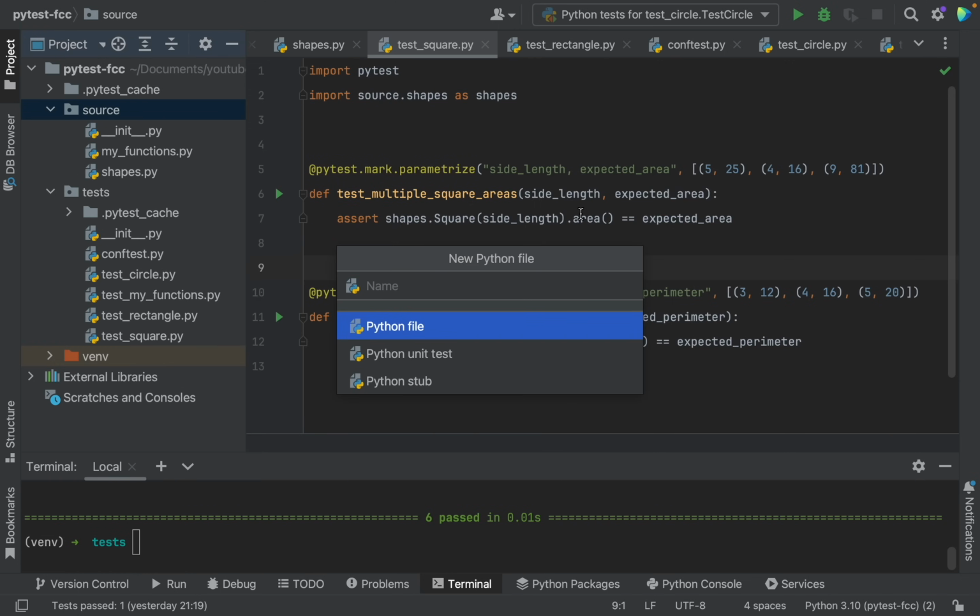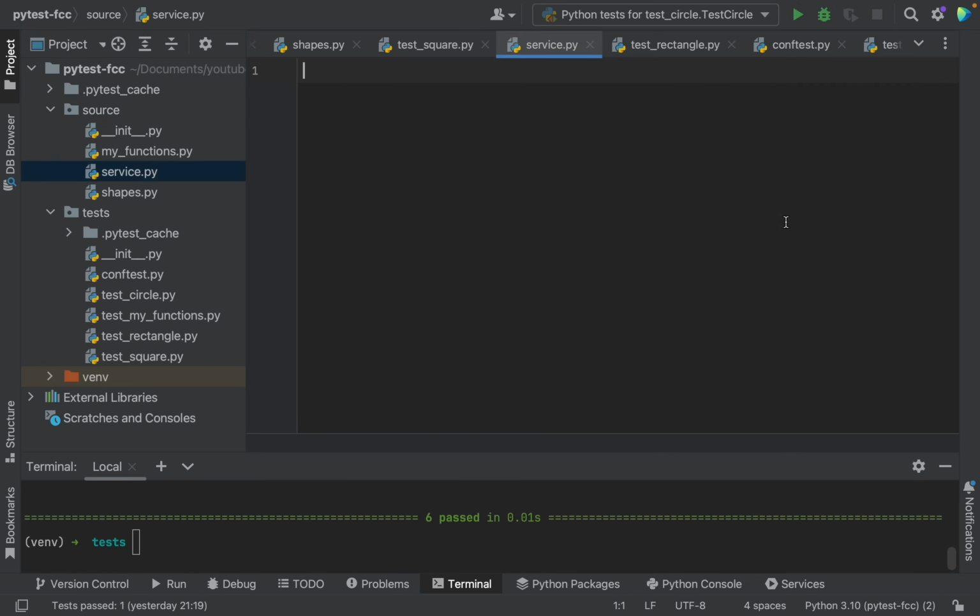I'm just going to call this service. And within that, what we'll do is create a dummy database where we'll get a user. So we'll say our database equals, and in there we'll say 1, that will represent the ID. We'll have Alice in there. 2, we'll have Bob in there. And 3, let's say we'll have Charlie in there.